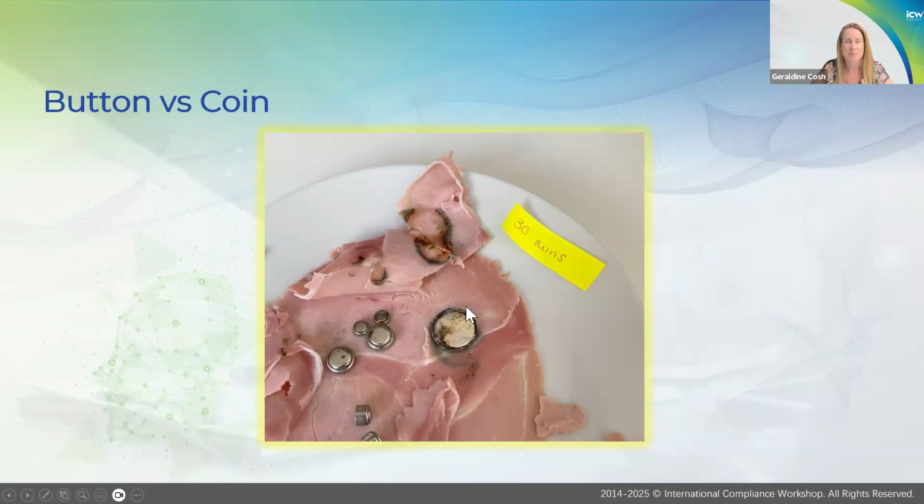You can see here, this has been put in a piece of ham, and after 30 minutes, the damage that it is doing. So the chemical reaction that's occurring, this is why we're doing what we're doing. This is why Bill and I do what we do.